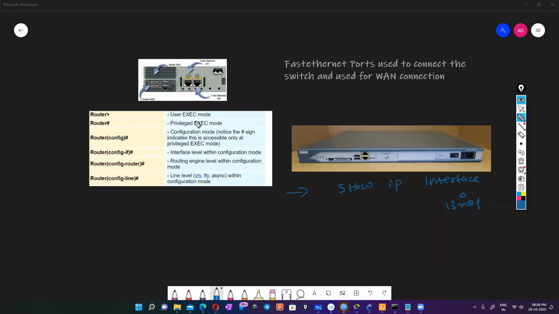So within the execution mode, you cannot make any changes. No changes can be done. Only show commands, something used for monitoring. You can only monitor. You cannot make any changes to the devices.